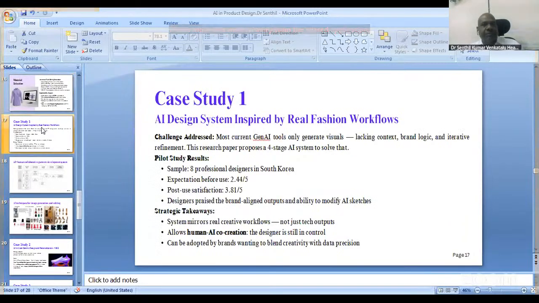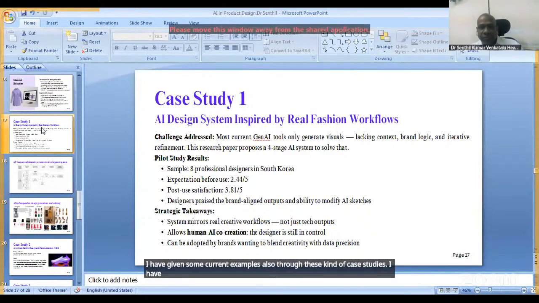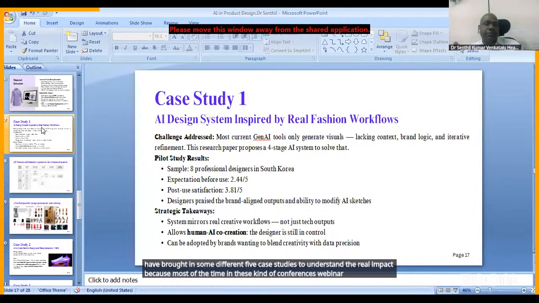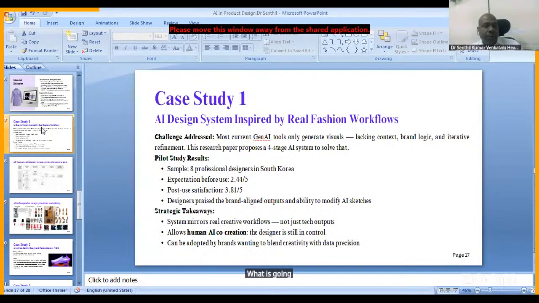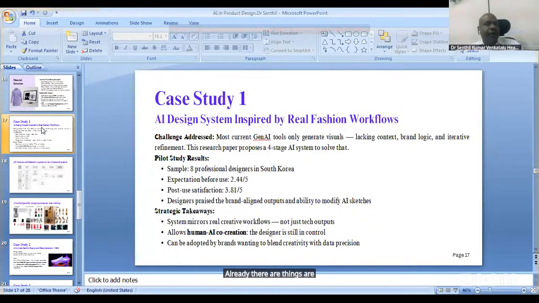I have given some current examples also through case studies. I have brought in 5 different case studies to understand the real impact, because most of the time in these kinds of conferences and webinars, we discuss very futuristic things, what is going to impact the market, but people may think, maybe not yet. But when it comes to AI, that is not the case. Already things are coming up in the real world to a greater extent.